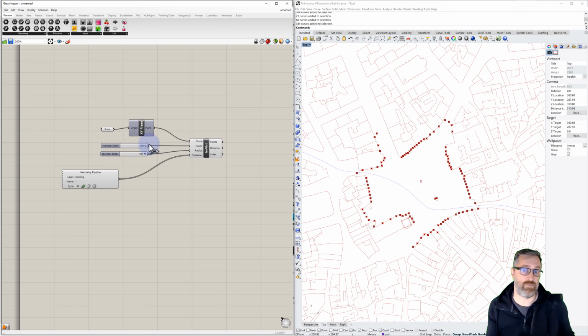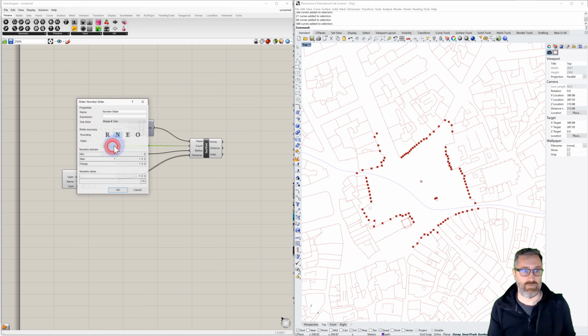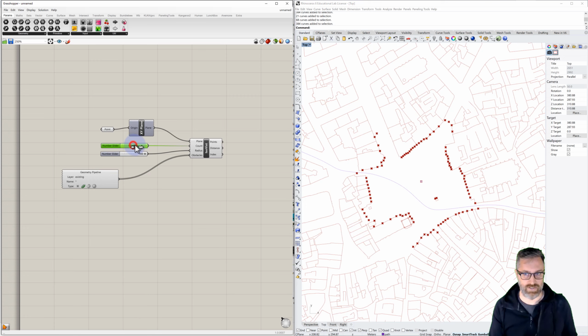So 100 may be enough. It may not be enough, depending on what resolution you're looking for. So I can increase this. Your computer may start to get a little slow. You'll see if it makes sense.